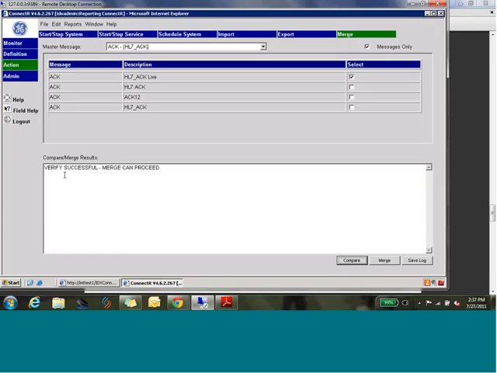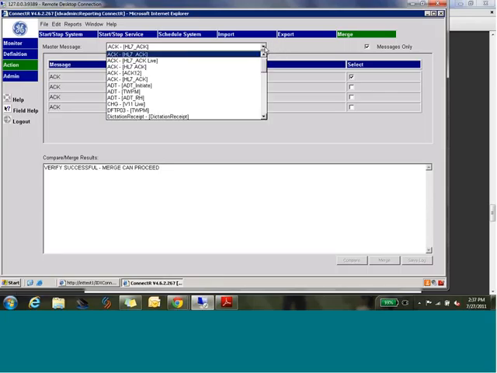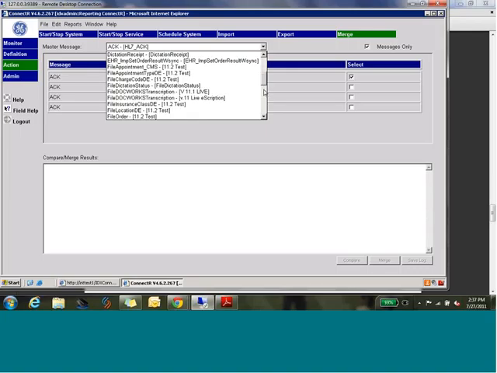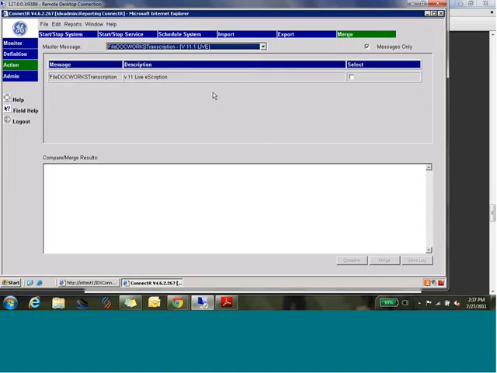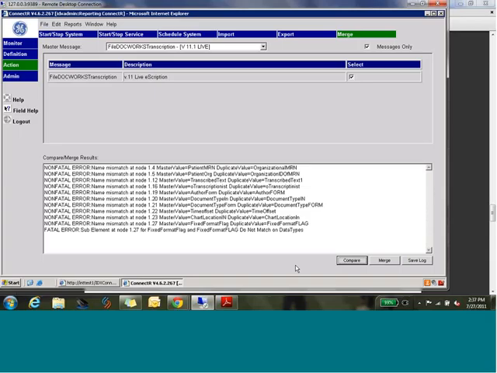Let me see. I just wanted to go through an example with the merge tool where you may see some errors come up. So let's go to the file docworks here, and we'll select the only other file docworks transcription, and we'll compare them. And as you can see, a few errors have come up.